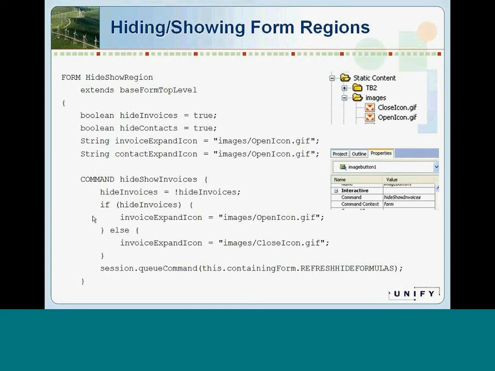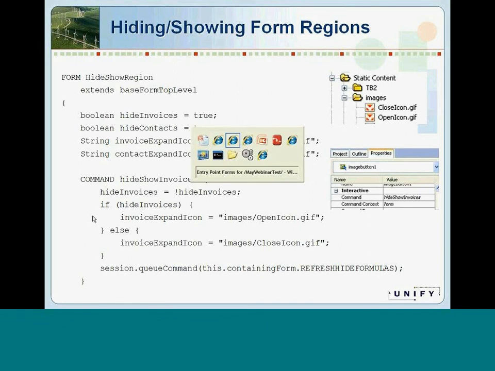What I didn't show here, so I'll go to the IDE to show that, is the hide when method for that. It's very simple. It's a one-line return of that value of the hide invoices Boolean variable. So how does this look at runtime?